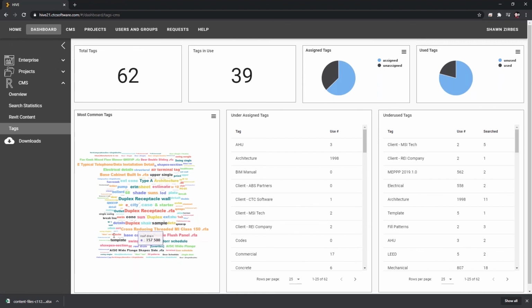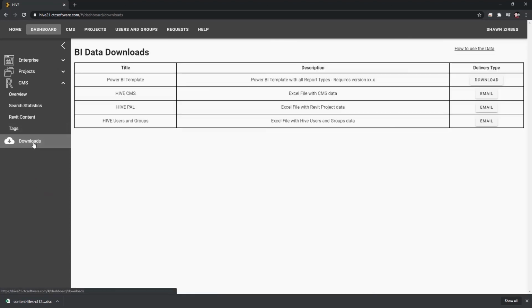And this is all well and good, but if you want even more power, if you want more data to work for you, go to downloads. Get the Microsoft Power BI. First of all, download Microsoft Power BI Desktop. Get the Power BI template. The first time through, get all of the data by email here for CMS, for project data. If you're not using it, that's fine. It'll just be an empty file, no big deal. Get your Hive users and groups reports out of here.